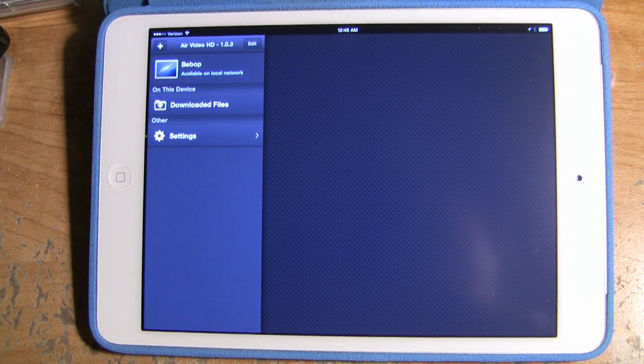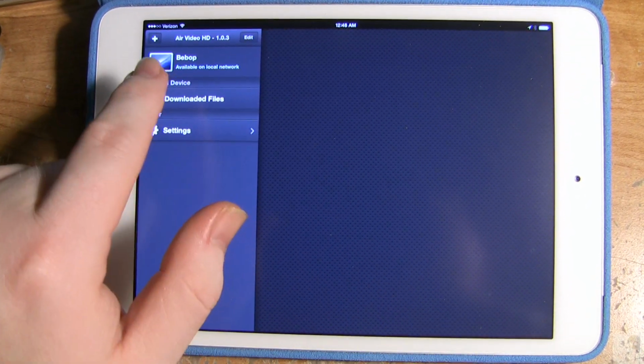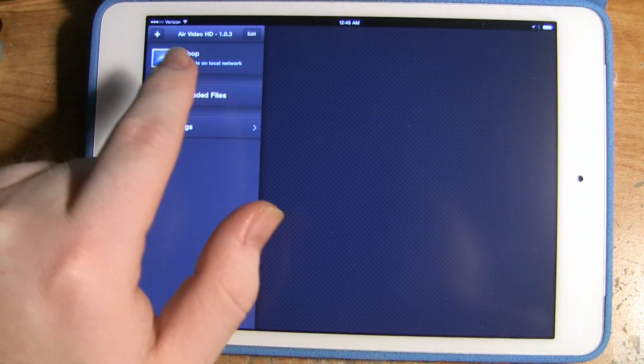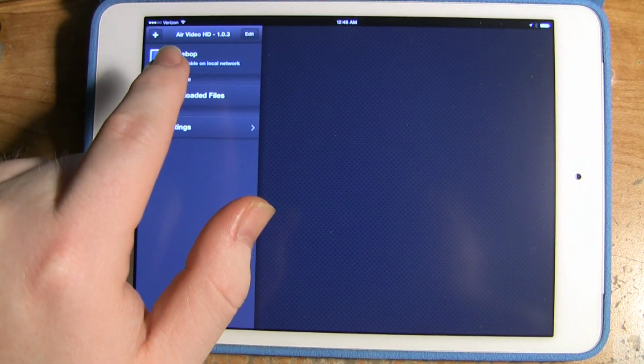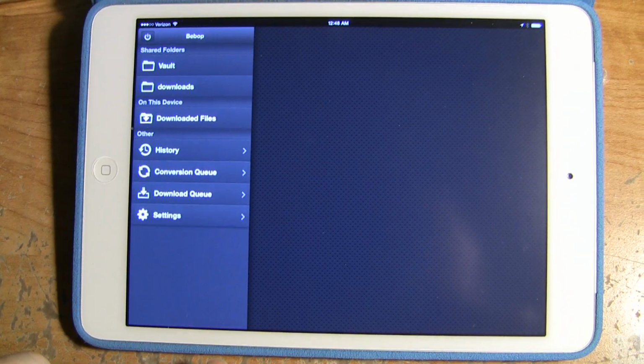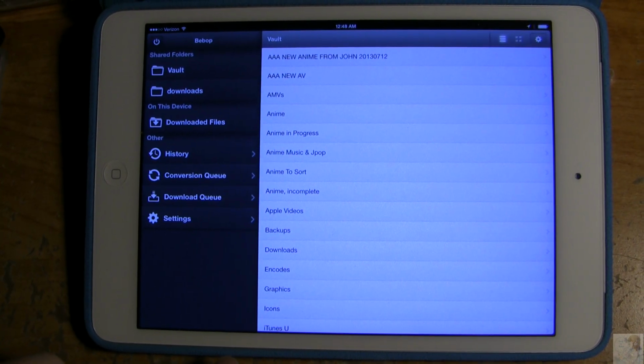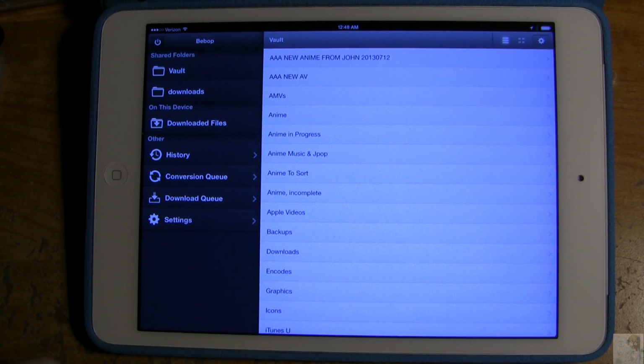Now you notice on this screen there's a list on the left here, and the list contains your computer that you have running the AirVideo software on. So let's tap into it. Now you get presented with a list of all of the folders or disks that you have shared from that computer.